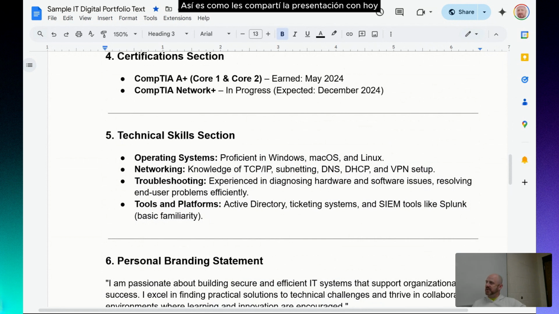That's how I shared the presentation with you today. You can create that link. I can copy the link and then share it anywhere. What I would do if this was my work portfolio is I would go to share, I would go to the download option, and under the download option, it gives you different options.